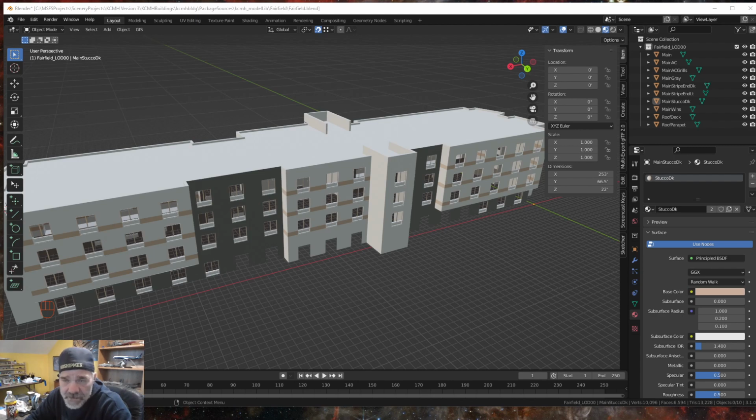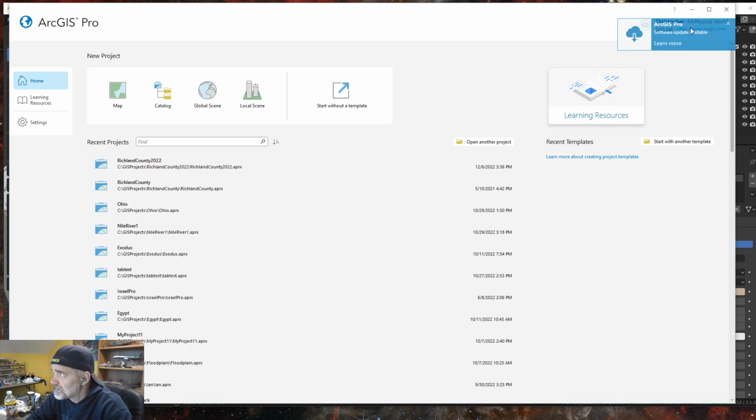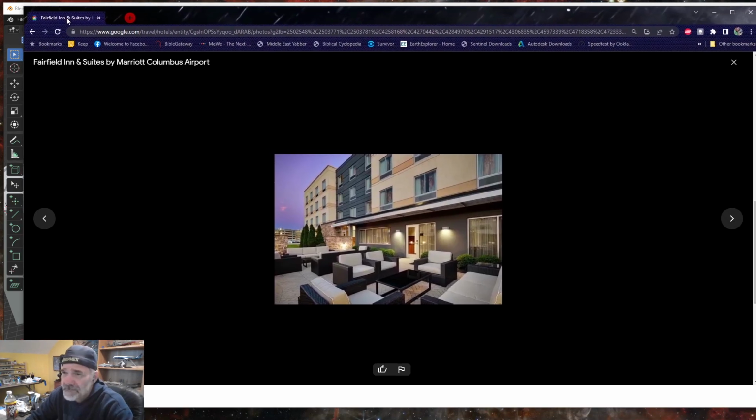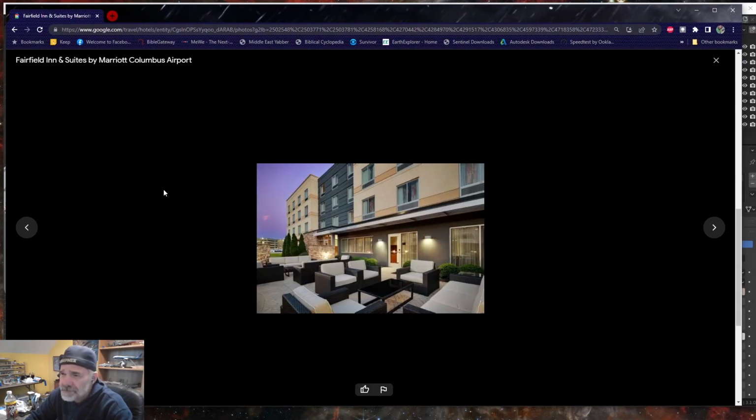This is the wrong program. I started my GIS software. Sorry. Okay, so let's go to some photos and let's bring up Google Earth.